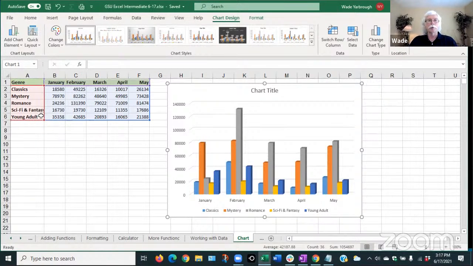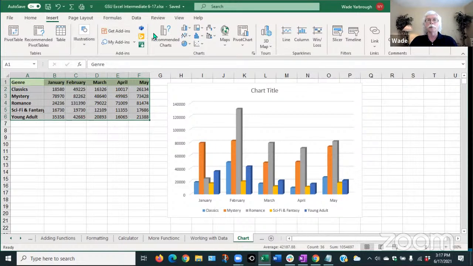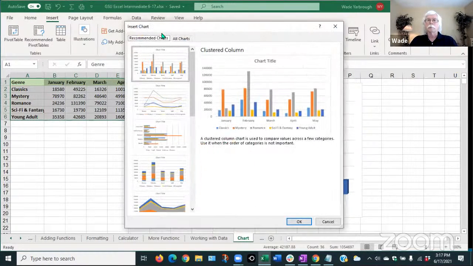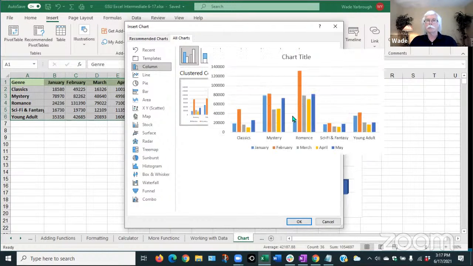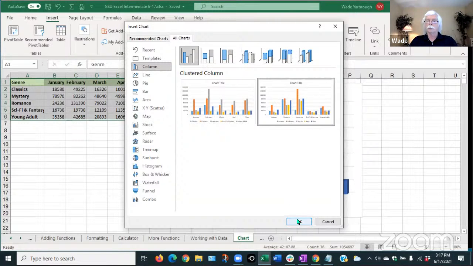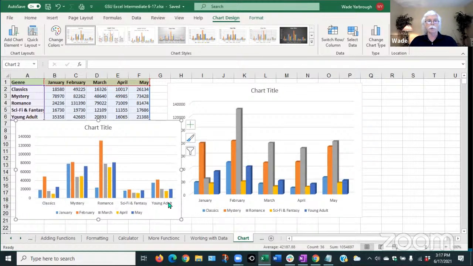So if I want to add another chart, I can come back up here and grab my data again, come back and insert. And let's say I'm going to do another column chart, but this time I want to flip the axes. I say, okay. So here I've got genre for the bars, and then doing it per month. Here I've got month with the genres. So you can flip it and look at it either way. It gives you a little different view of the data.